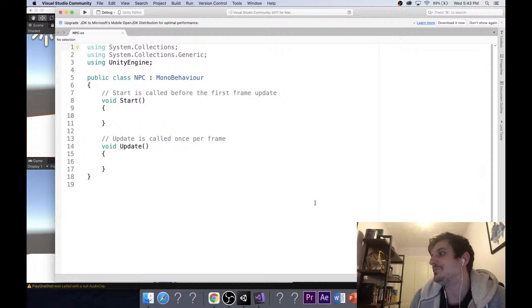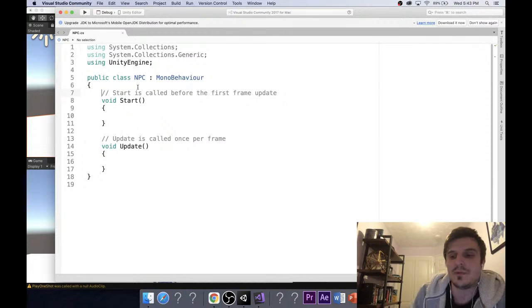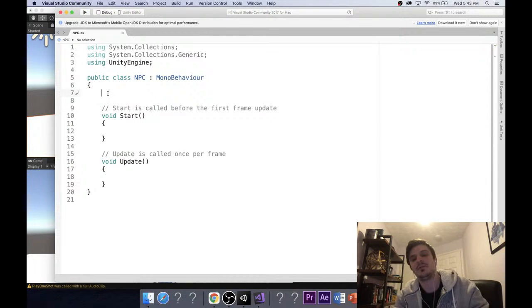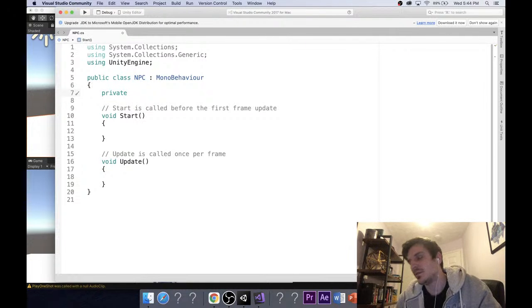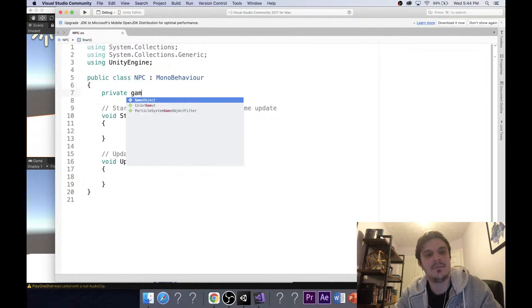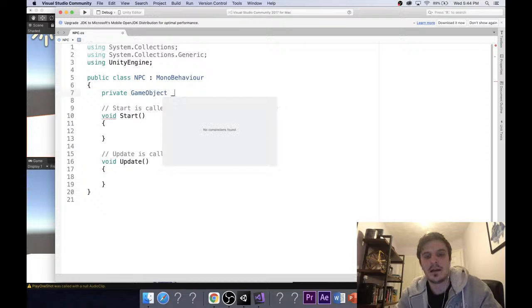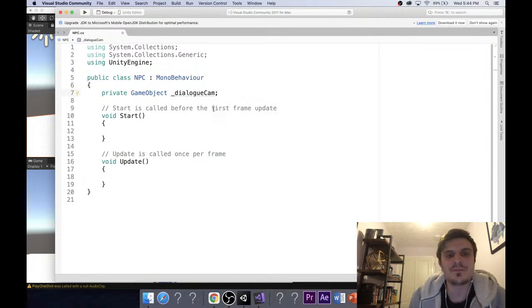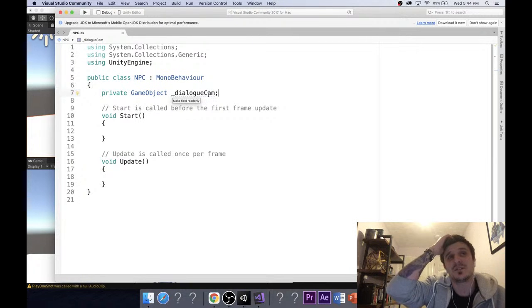Okay, so what we're going to do first is, we initially added in our camera, didn't we? So what we'll do is make this private, and we can call this, well, let's call it dialog camera. It'll be a game object, and underscore dialog cam. Cool. So put underscores for privates, and for publics I don't put underscores.